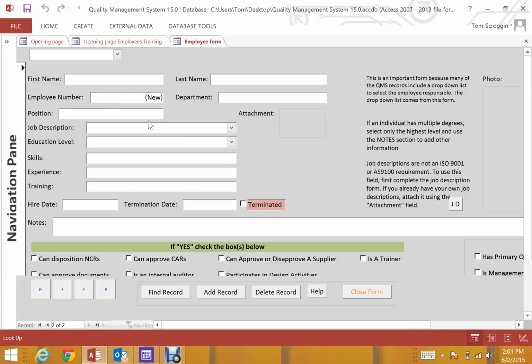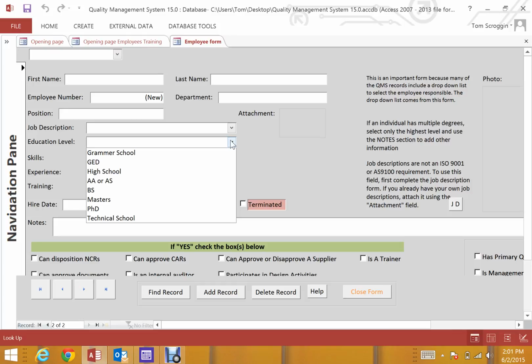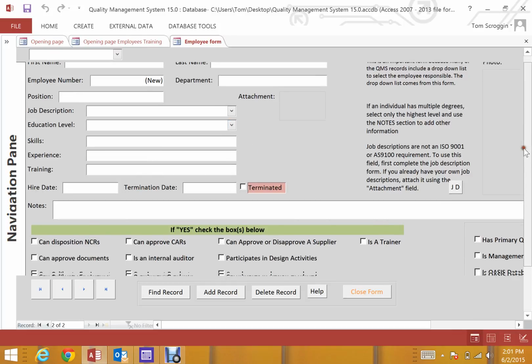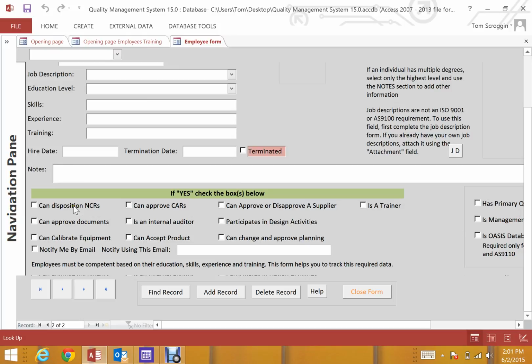And then, in accordance with ISO and AS, you have to define what the requirements are for competency, and that comes in the form of education, skills, training, and experience. So you put that information in. There's some simple drop-downs to follow. And then, importantly, you define what this person can do.